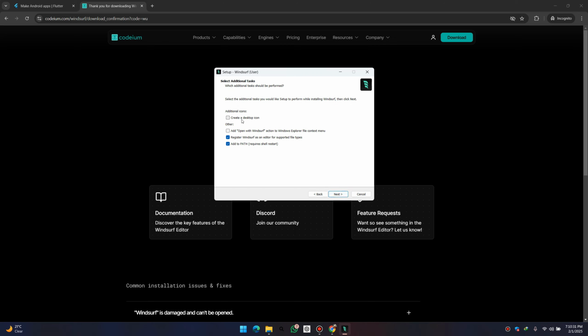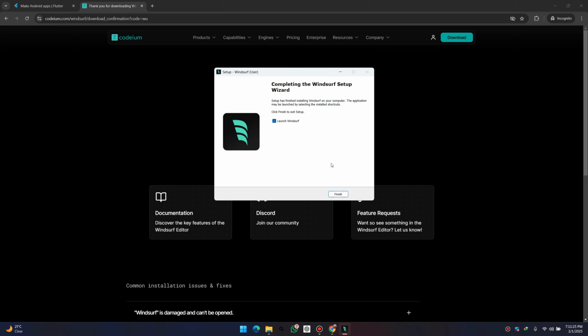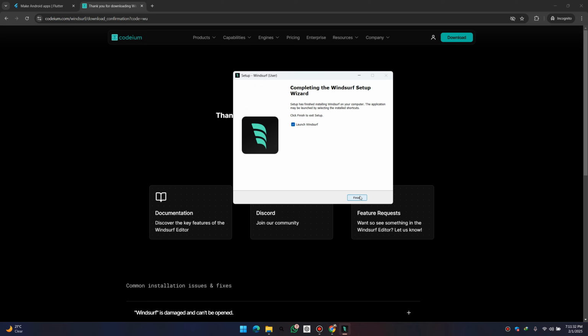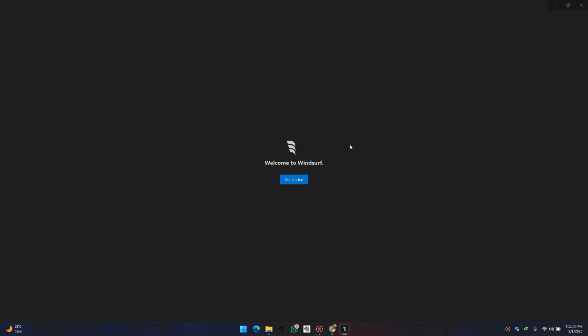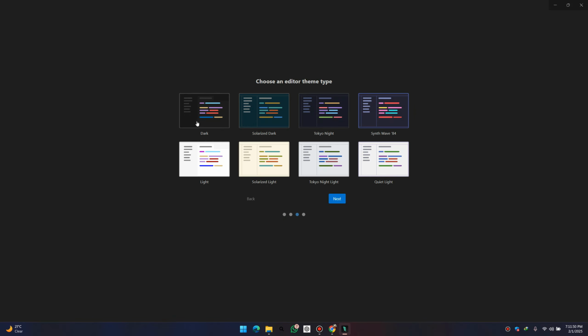Make sure to check this. Also this one. Click on Next. Click Install. Click on Finish to open the Windsurf. Click on Get Started. Click Start Fresh. Select the default, click next. I am going to choose the dark theme, click on next.